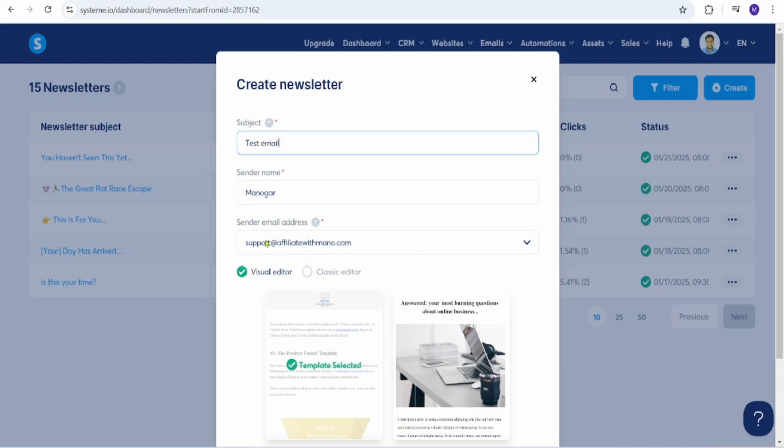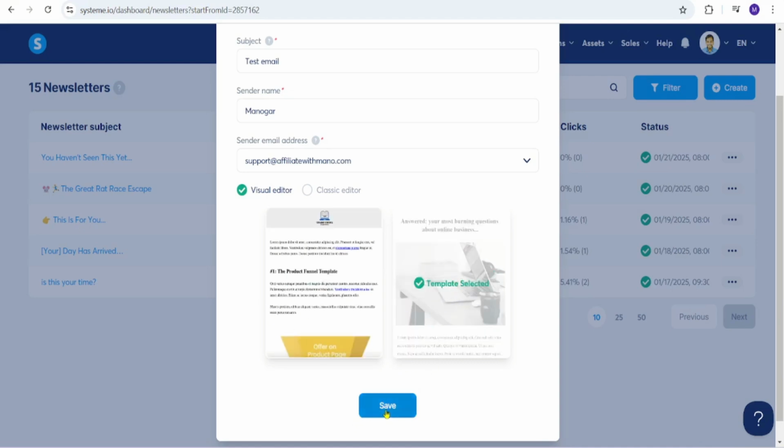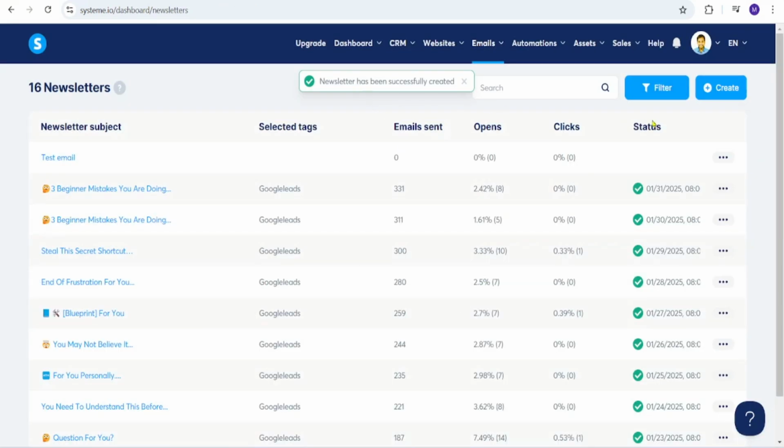Now if you have not watched this video, you can always refer to the top of the screen. Now under this we have two options, whether visual editor or classic editor. Go for the visual editor and click on any of the templates. I'm just going to select this template for now and click on save. So a newsletter has been successfully created.